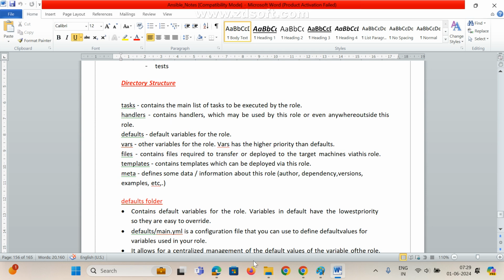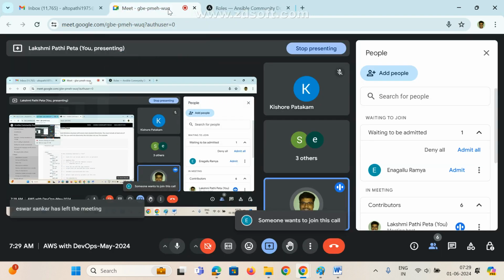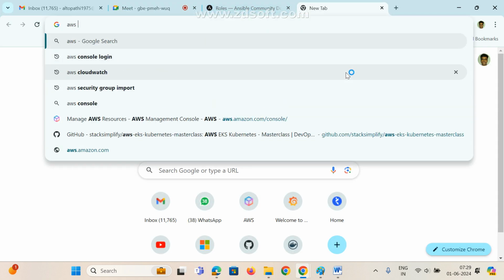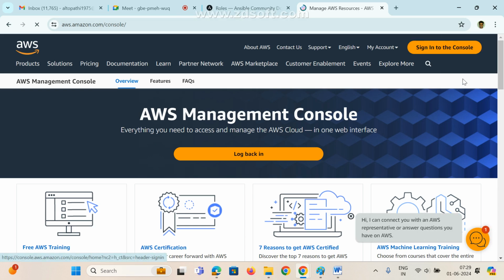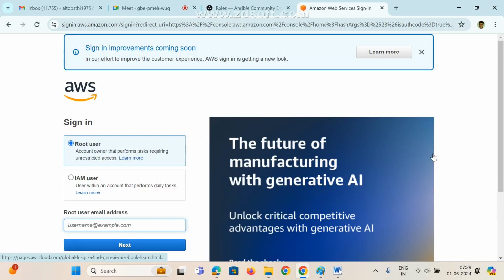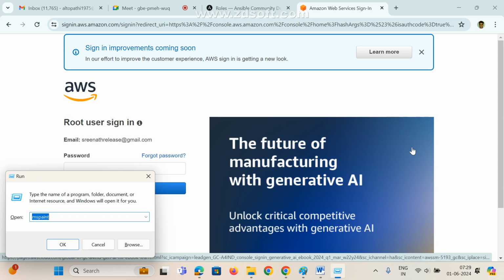Clear, guys? So let me start my instance. We'll see one example of how it will generate. Now AWS. Very important. Anyone any doubt? I hope you got some idea of why you go for Ansible roles. Clear?